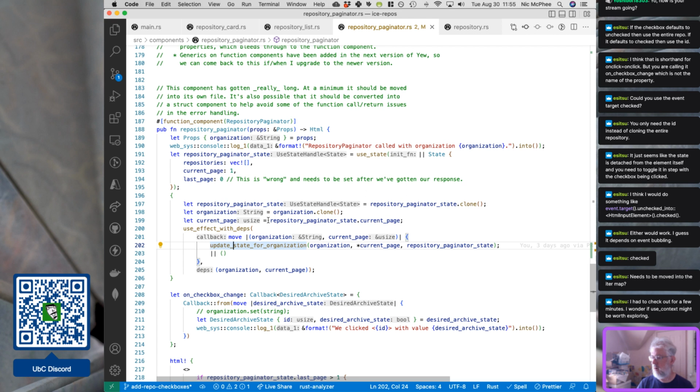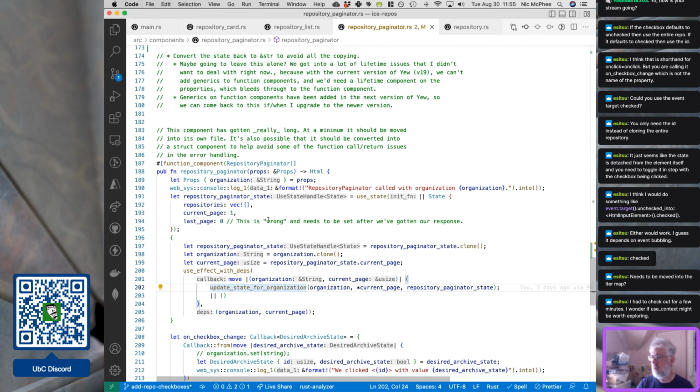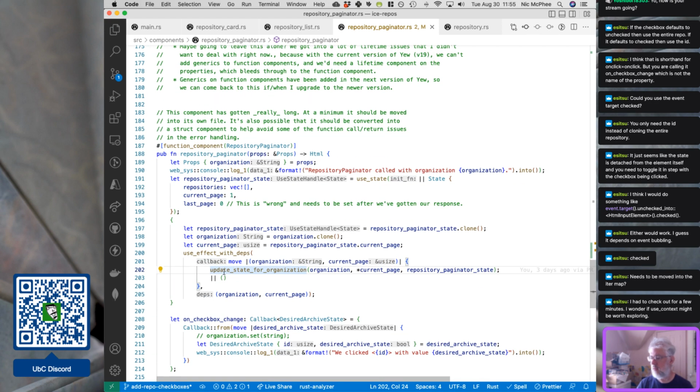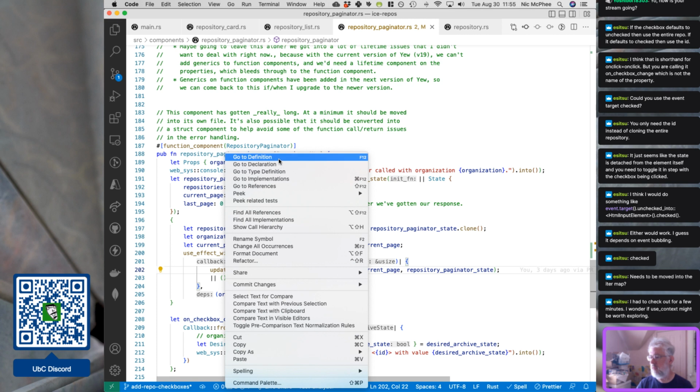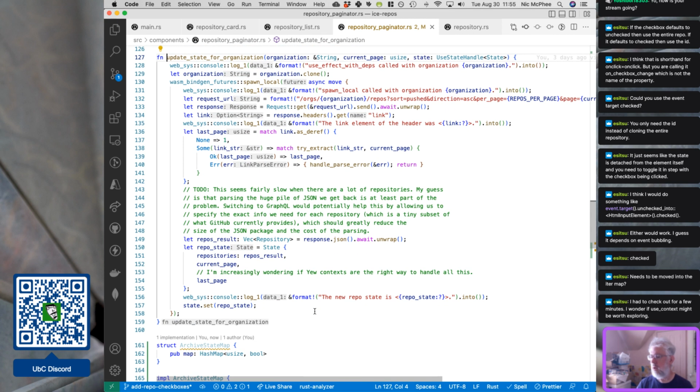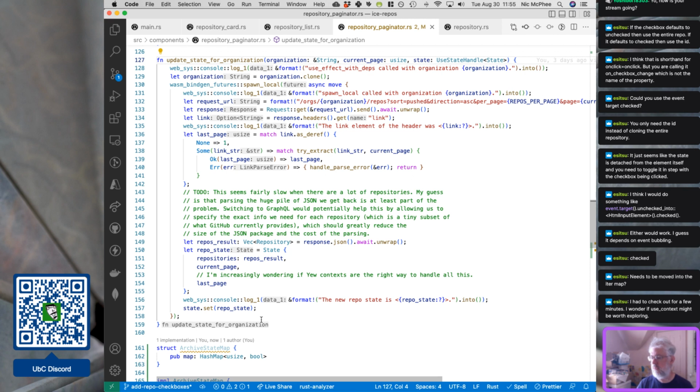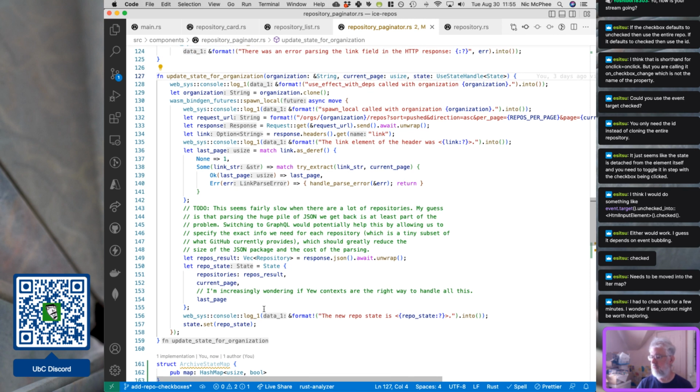In the state anywhere at the moment. So update state, where is that? Go to definition. So that builds, calls state.set repo state. So we could update the repo state here by adding that to the repository state and then passing some stuff around.